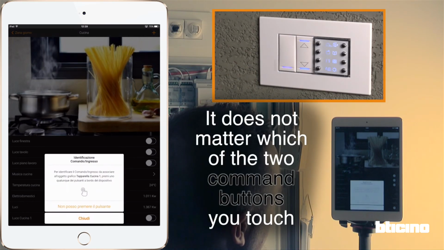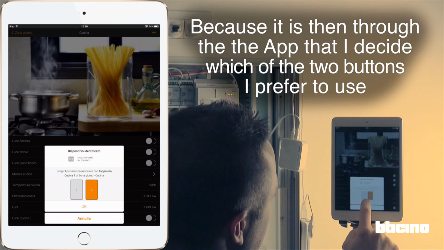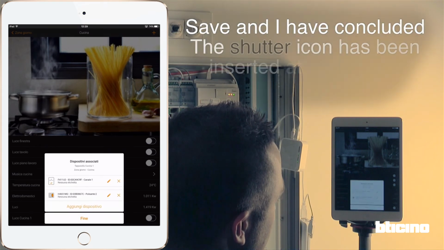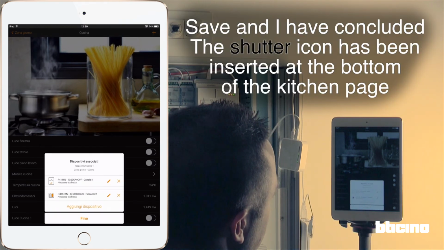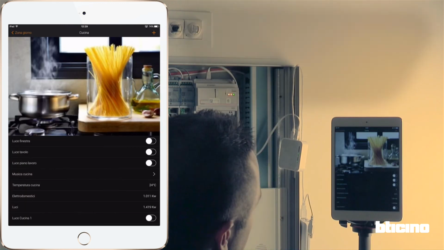It does not matter which of the two command buttons you touch, because it is then through the app that I decide which of the two buttons I prefer to use. Save, and I have concluded. The shutter icon has been inserted at the bottom of the kitchen page.